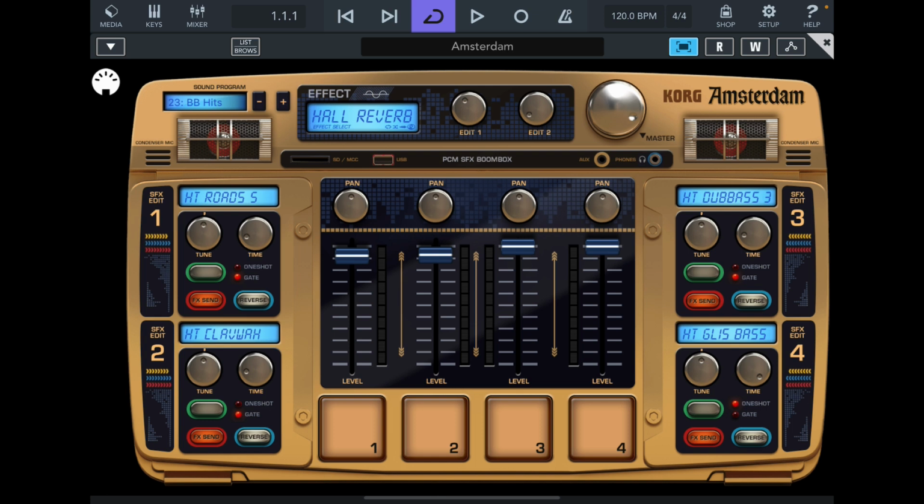Awesome stuff. Korg Amsterdam. Really like this from when it first came out. I'm pretty sure that this was definitely one of the first gadgets, when it was very first released, I think.